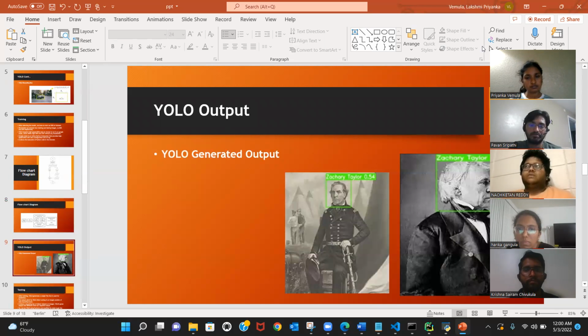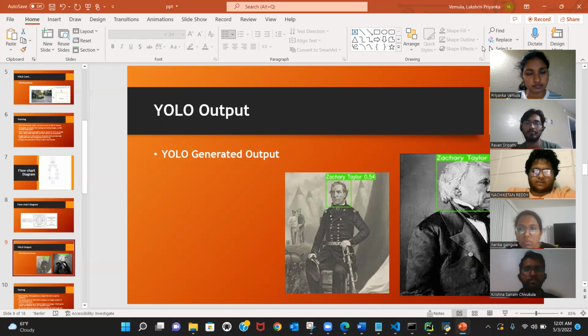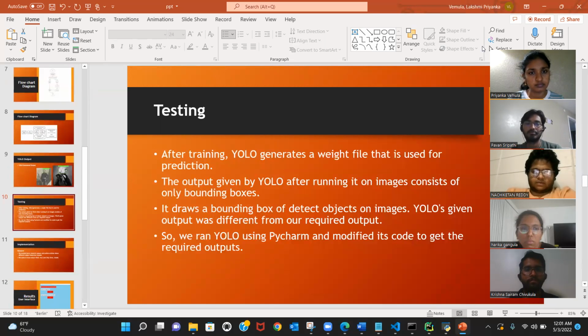This is the output generated in this project. Here we can see two images of Taylor Swift with a score of 0.54, where only the face is recognized, with low recognition. We can see it here, and the next slide will be continued by my teammates.